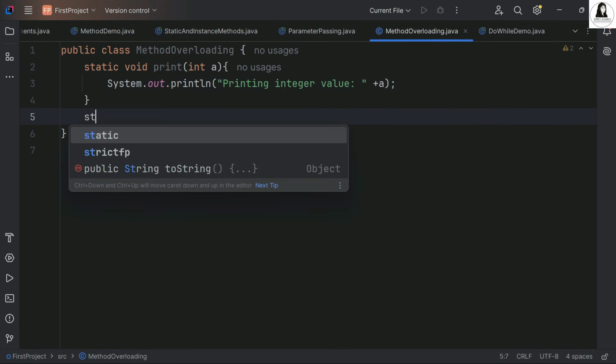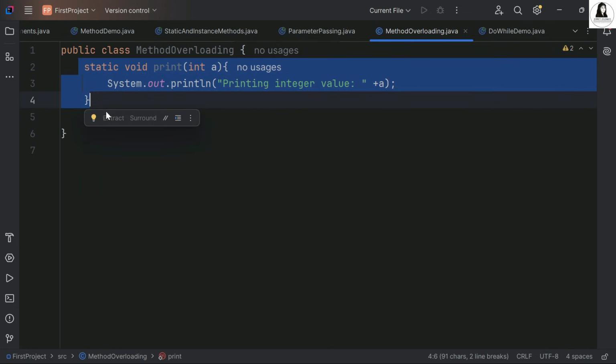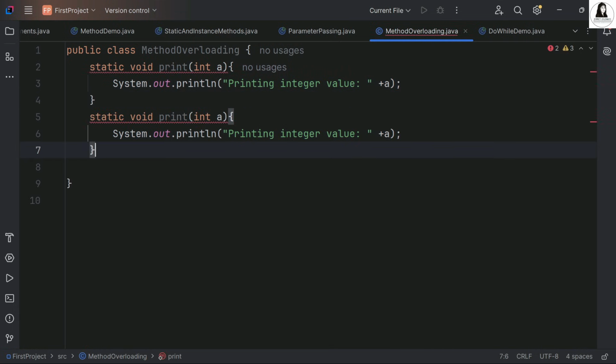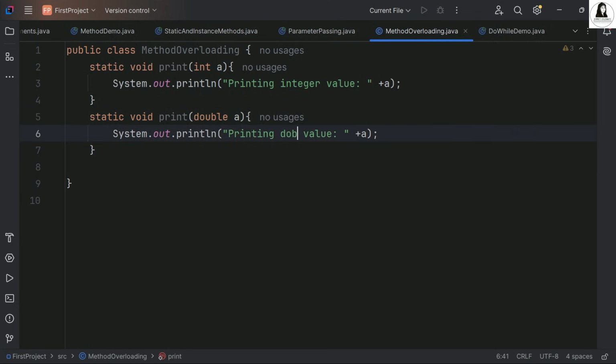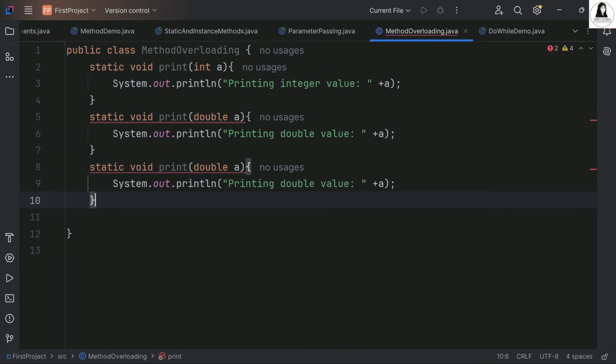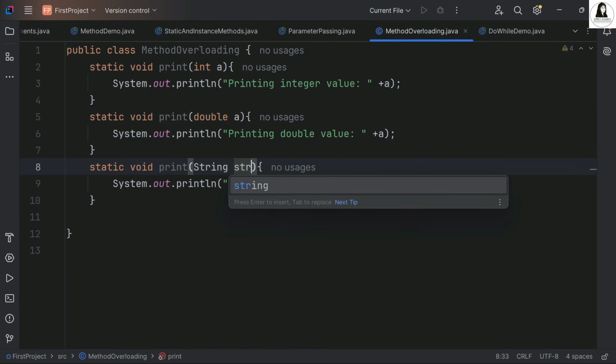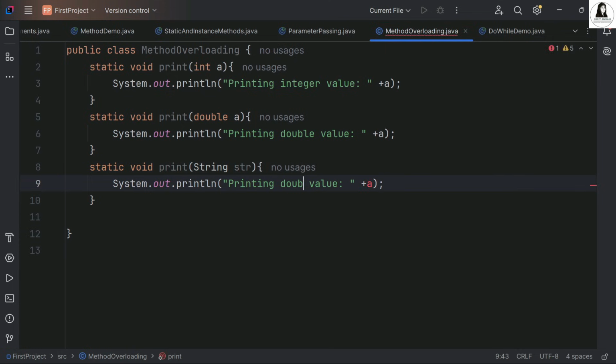And one more method we are having the same. Let's just copy paste this method, but in this case, we are passing not int, we are passing a double value. So here we simply print the double value. And in the next, let's take String str and print the string. You can take variable name a also, but I'm just taking str. So three methods we have taken having the same name, print.